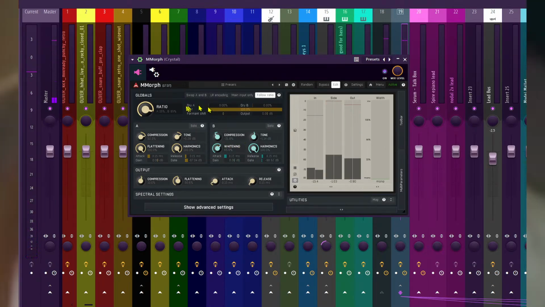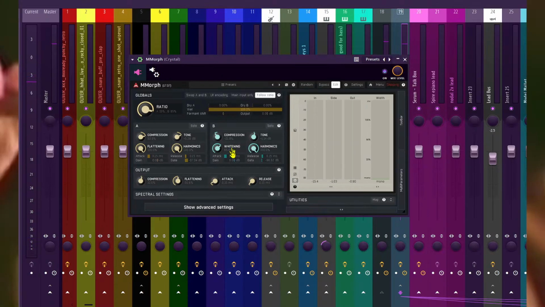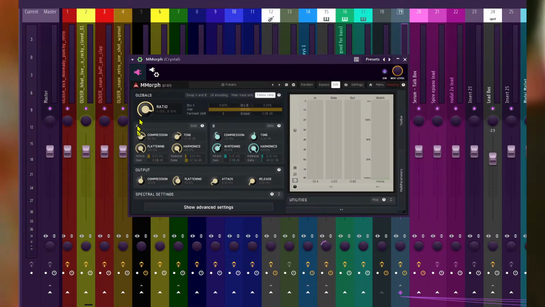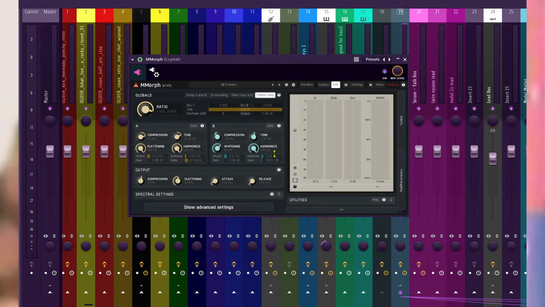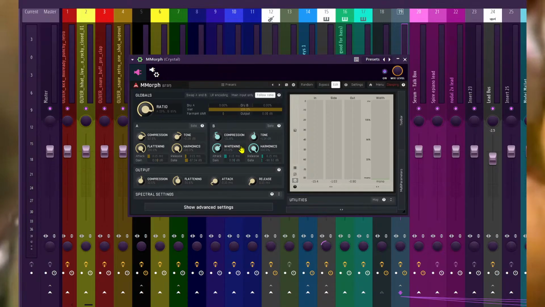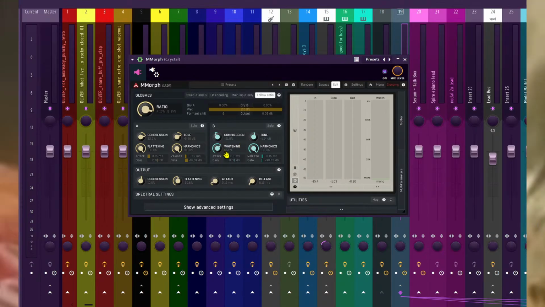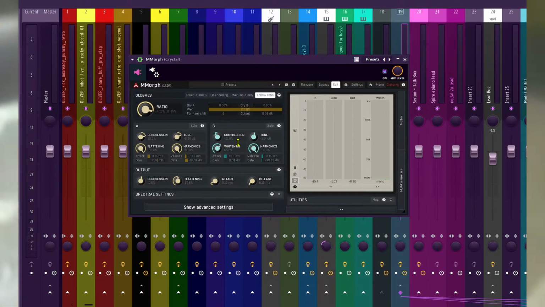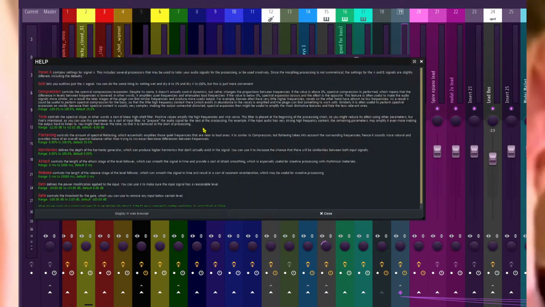And you'll notice, too, that both A and B actually have slightly different parameters. They both have compression and tone and harmonics, but A gets flattening and B gets whitening. And I find that very problematic terminology. Just kidding. I don't care. No, so I don't know what they do. Maybe we can read up on it.